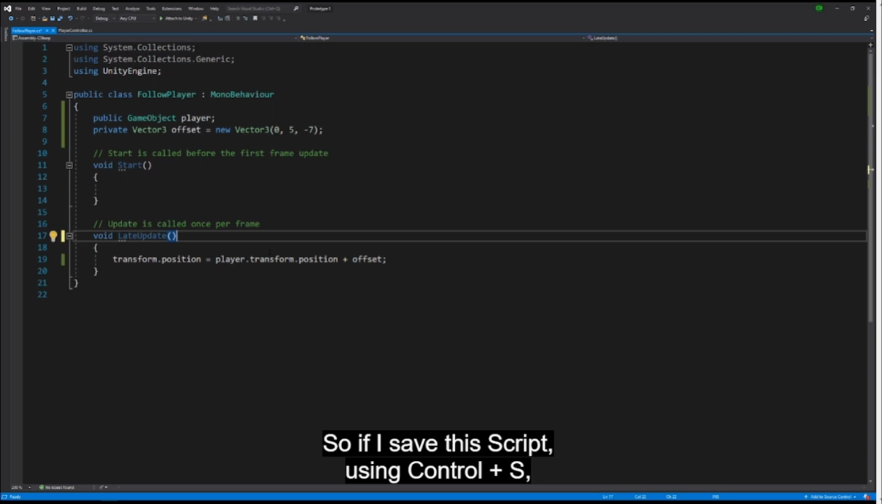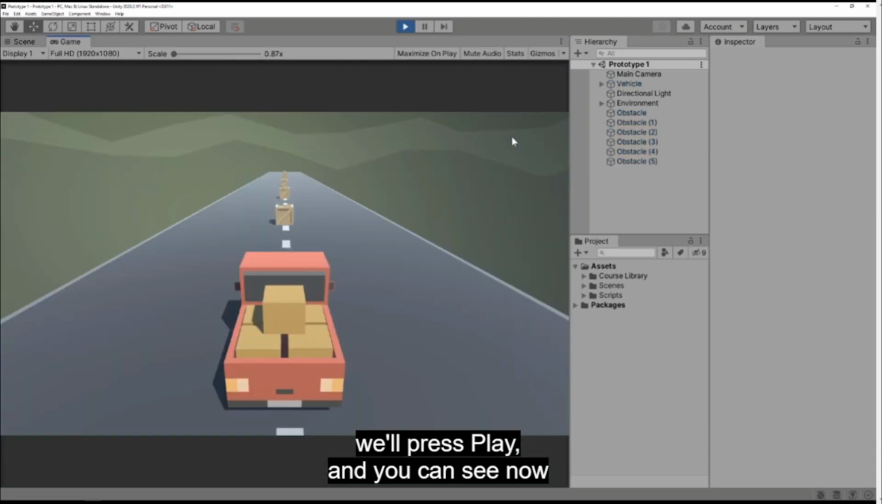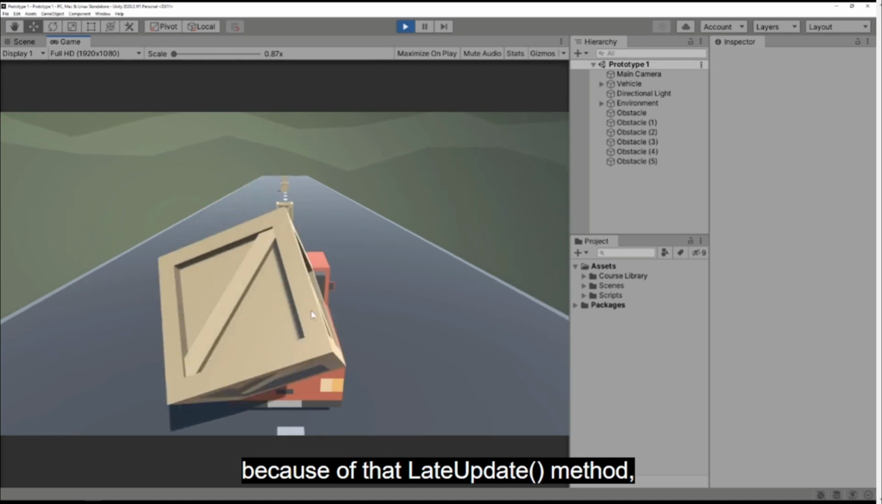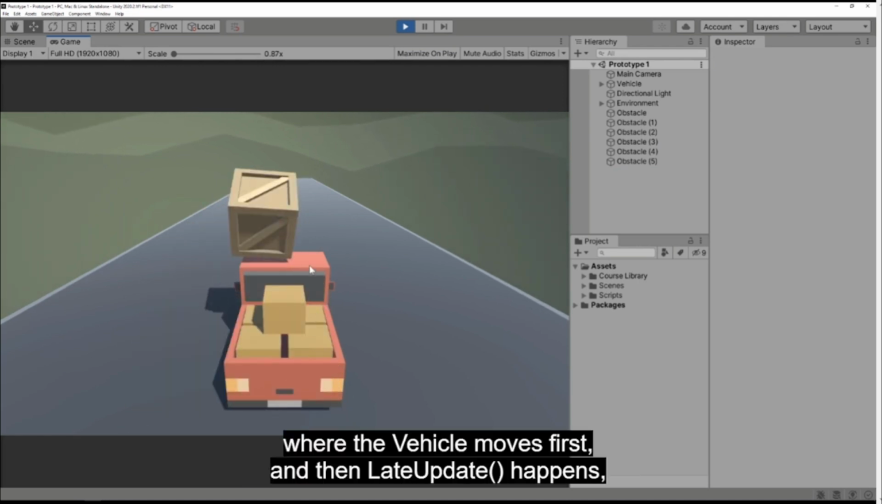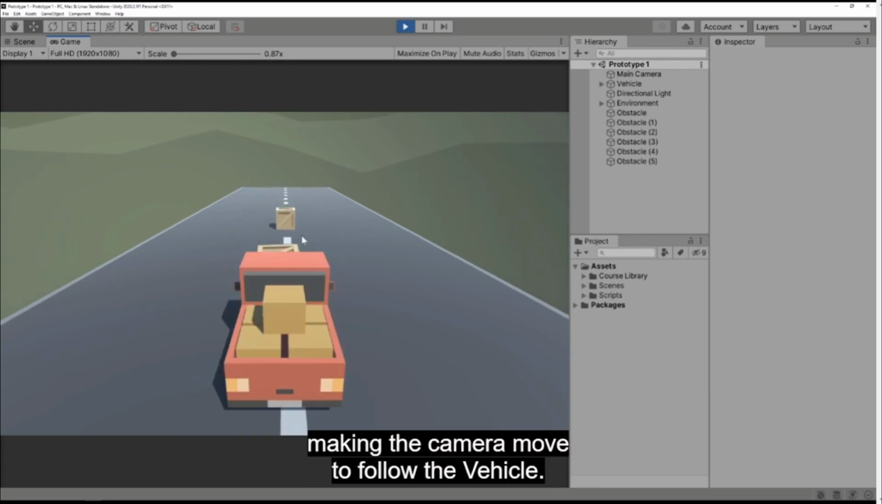So if I save this script using Control S or Command S on a Mac, head back over to Unity and test out our script, we'll press play, and you can see now that the vehicle is moving much smoother because of that LateUpdate method, where the vehicle moves first and then LateUpdate happens, making the camera move to follow the vehicle.